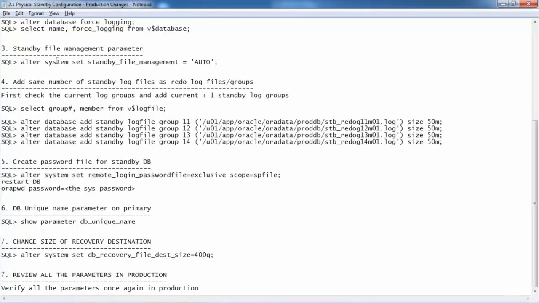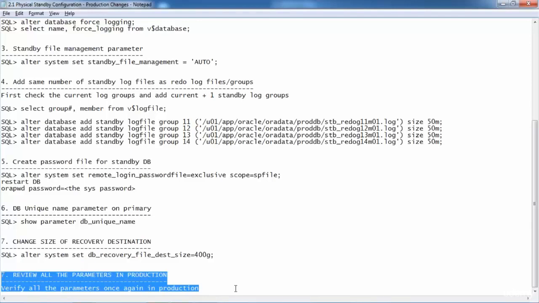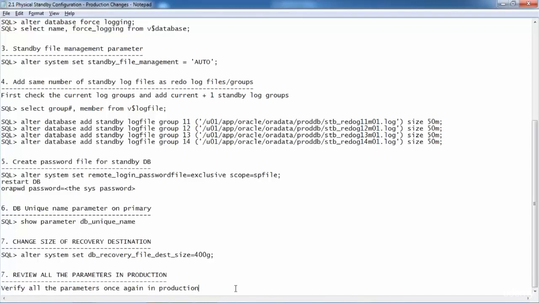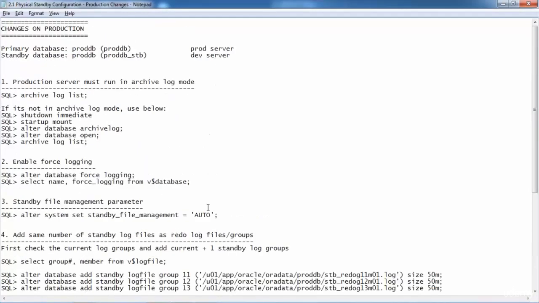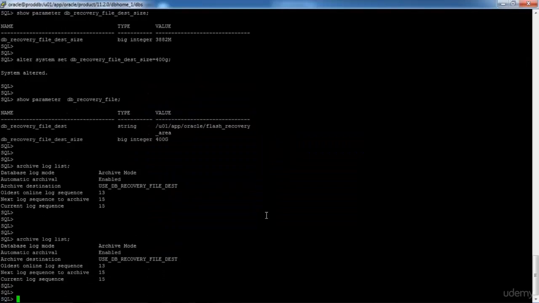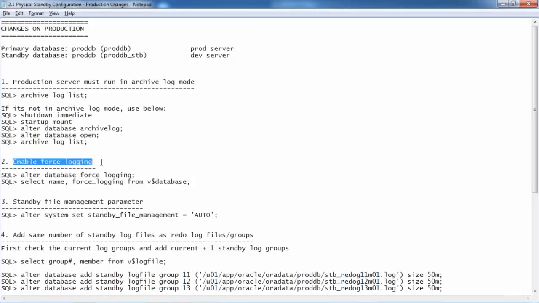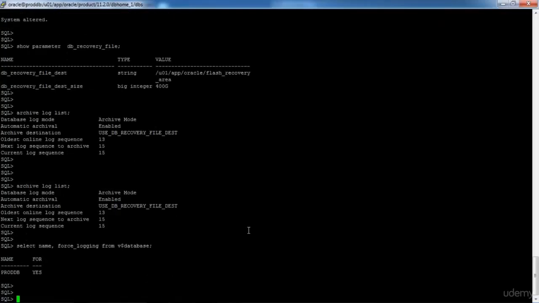Fine. We are done with all the changes on the production. What we need to do is review all the parameters in production once again. Why? Because we are performing a Data Guard configuration and we do not want to run into issues later on. Let us start once again from the top. Let us check the archive log list, whether our production is running in archive log mode or not. We see that archiving is enabled. Great. We have to check whether force logging is enabled or not. Let us check it. We see that force logging is enabled, right? Good.